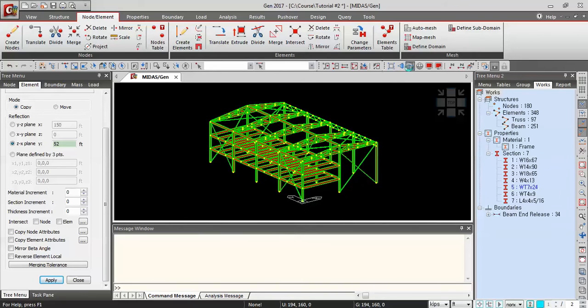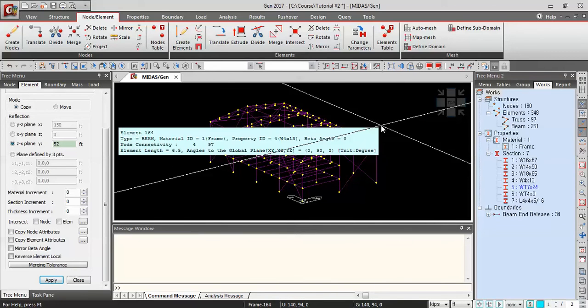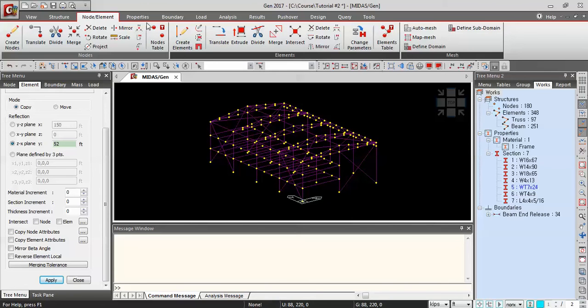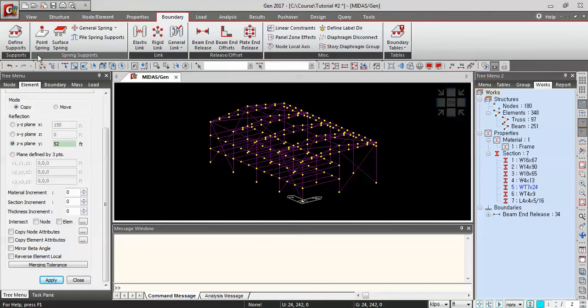Okay, so after doing that, we can now enter our structure support conditions by just going to our boundary tabs, and we will define our supports.